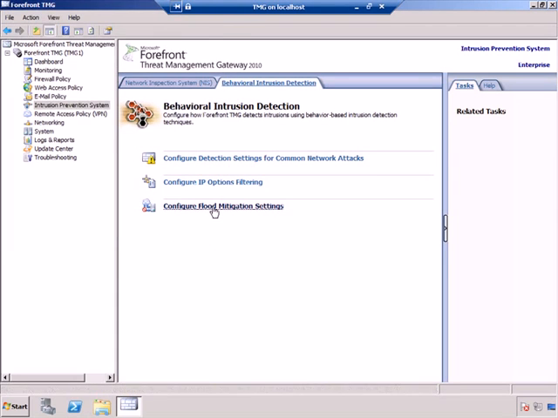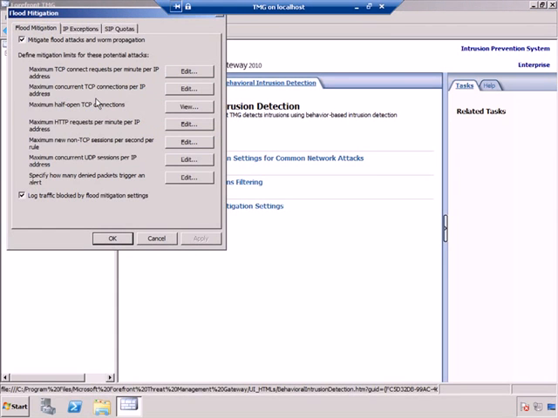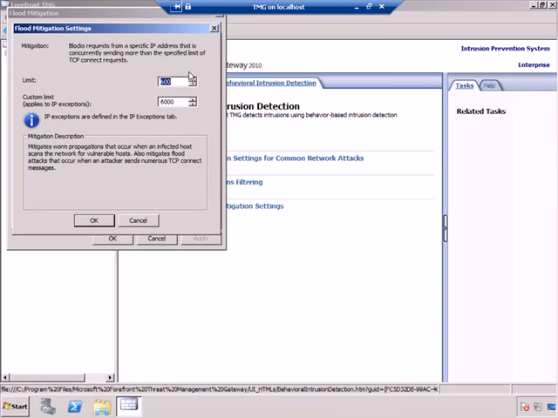And finally, we have the flood mitigation settings that I mentioned before. Now, each one you'll notice has either an edit or a view button. So, if I want to edit the maximum TCP connect requests per minute per IP address, I simply click the edit button and I can choose a limit. In this case, it's 600. Or I can choose a custom limit and set it to 6,000, which I did for an example here.